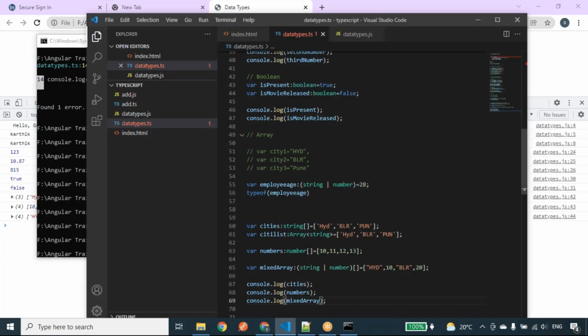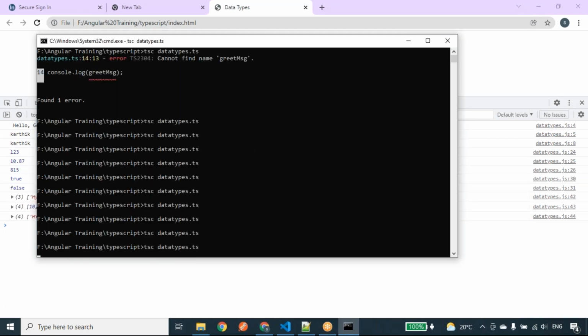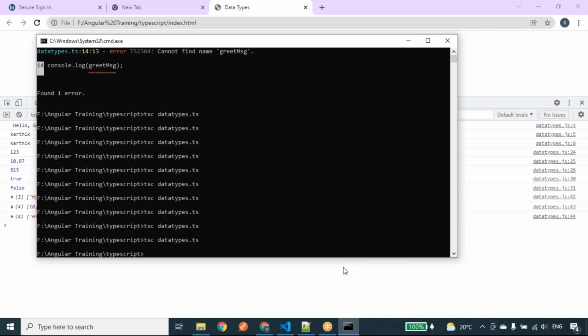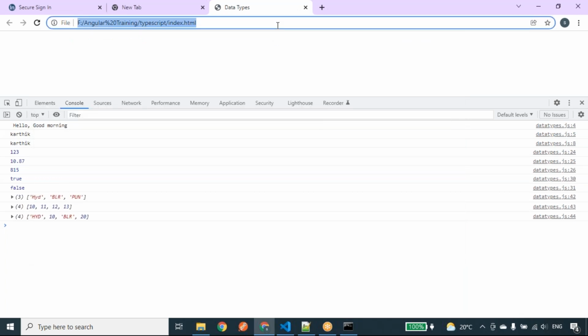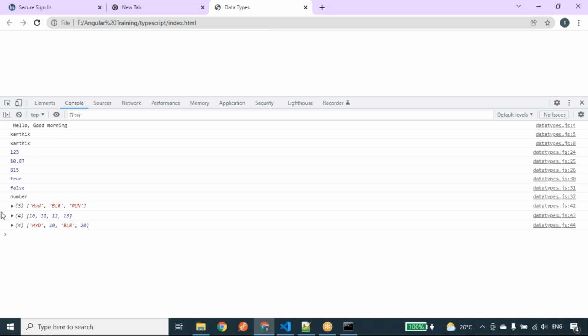Why is it not printing? Sorry, I have not added the console for this one. Console.log, type of. So it is taking the second argument. I thought it was taking the first argument, but it is taking the second, the latest argument.